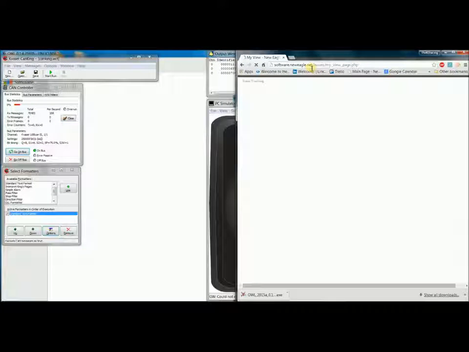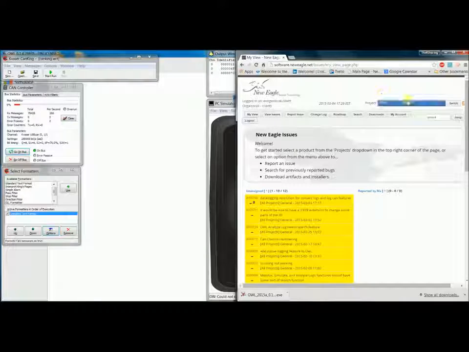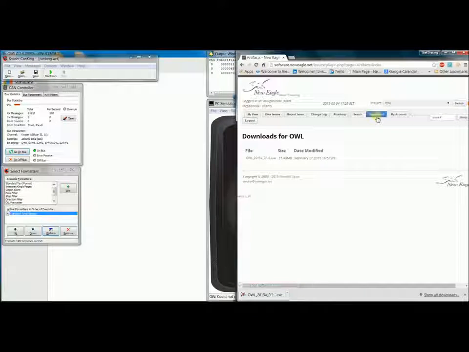When I get to software.neweagle.net, I want to log in. As you can see, I'm already logged in, and I will go to the OWL portion of the dropdown under Project, and then I can go to Downloads. And here is where I can find all of the revisions of OWL that I can download.